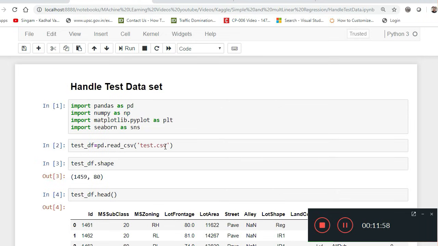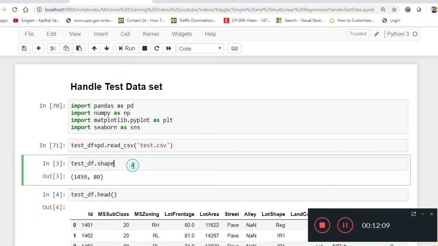You have the test.csv, and remember, all the feature engineering that you're doing for training data, you also have to do for the test data. So simultaneously I'll go and execute my test data. I'm going to read my test.csv. So this is my shape.